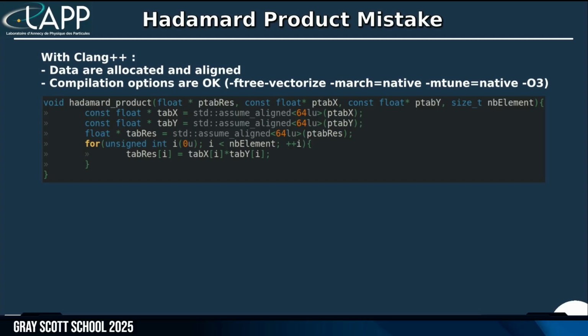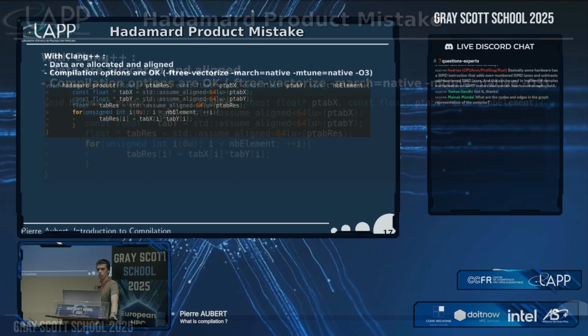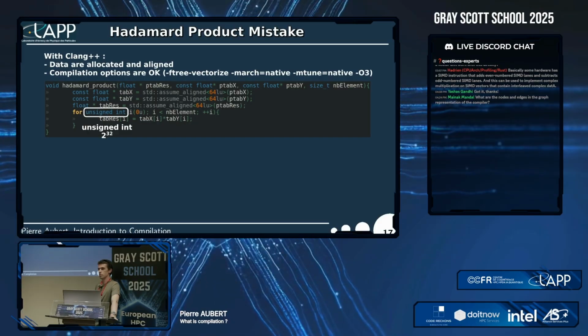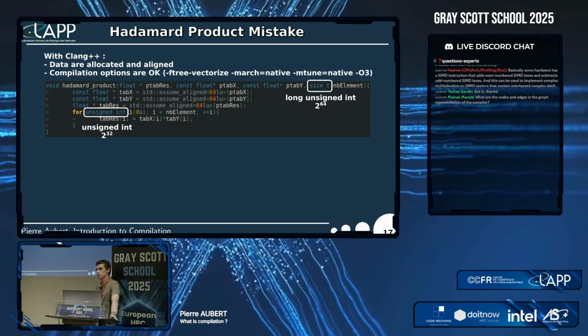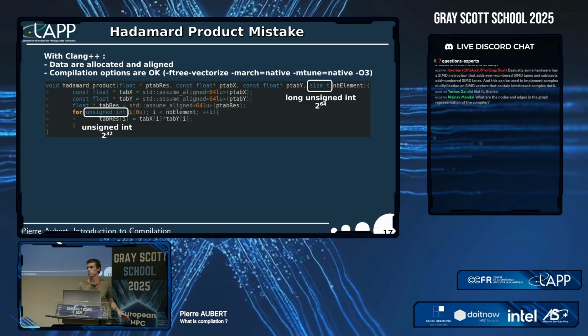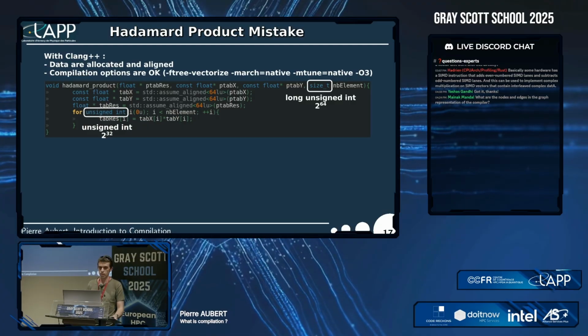I know we are late, so there is no problem. The problem is the for loop has an unsigned int, and I pass a long unsigned int. And this is quite common if you are using vectors. For example, if you do a dot size, you get a long unsigned int as an answer.